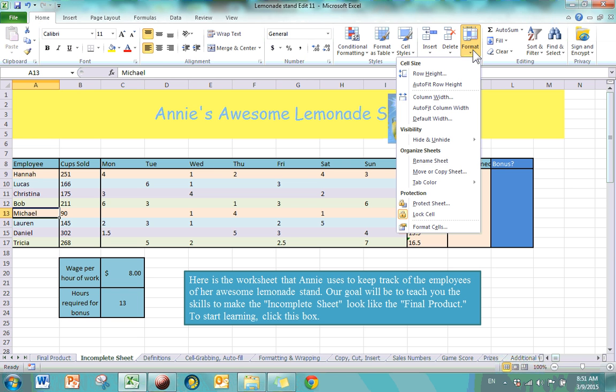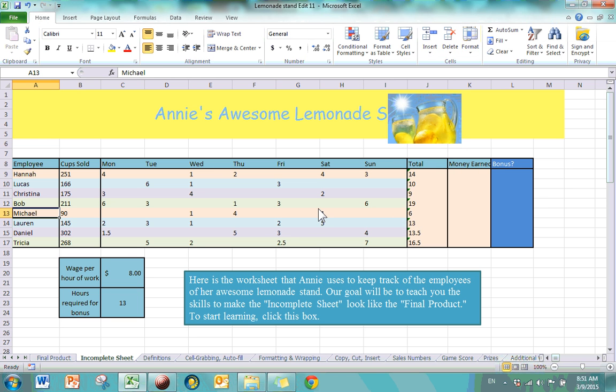And with format, we're going to click in here. Once again, you want to click on the cell that you want to change before you get started. So I'm going to just go to F13, doesn't really matter, but we'll see what these changes do.